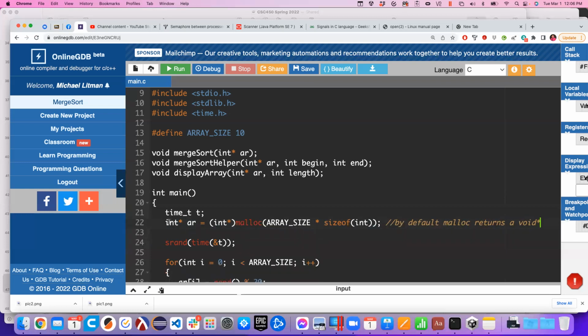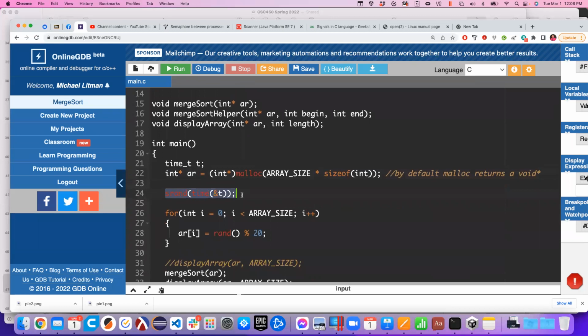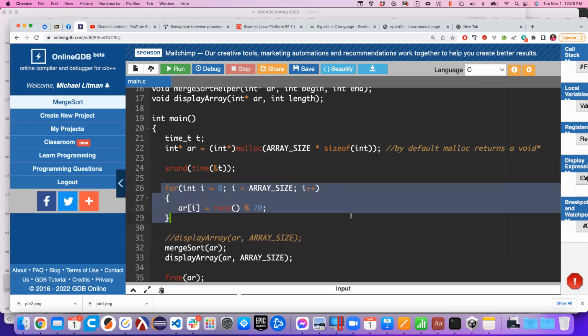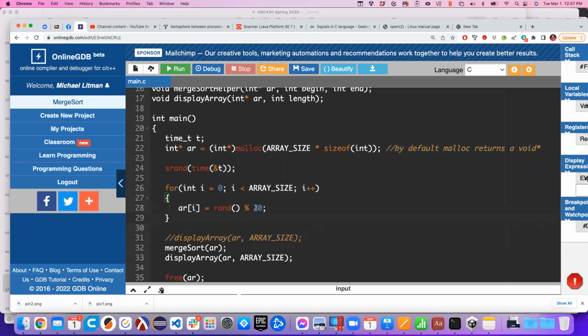All right, so create our array, seed our random number generator, go through and fill up our array with some random numbers. I'm filling up with random numbers between 0 and 20. Actually, this will be 0 and 19, because anything mod 20 will give me some number between 0 and 20 minus 1. You could pick a different number here if you want to fill your array up with different random numbers, but this will get us what we kind of want, a jumble of numbers that are readable by us.